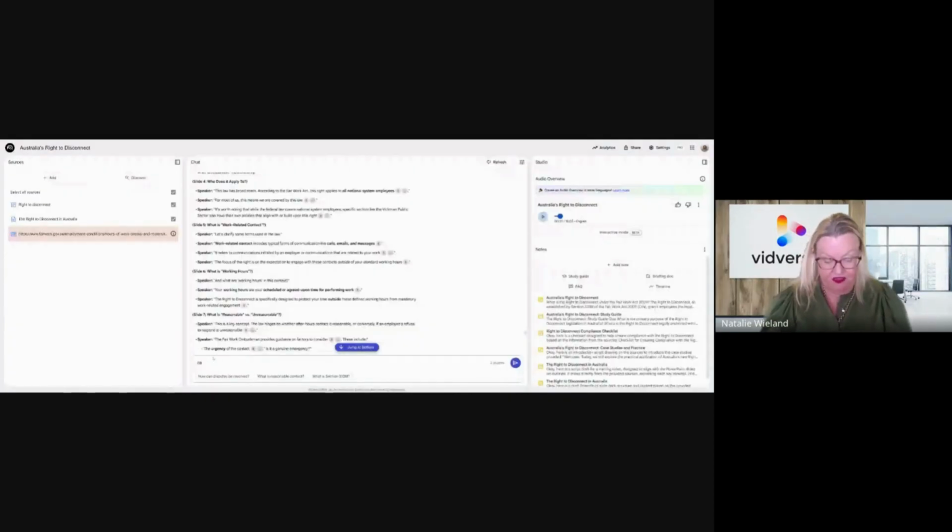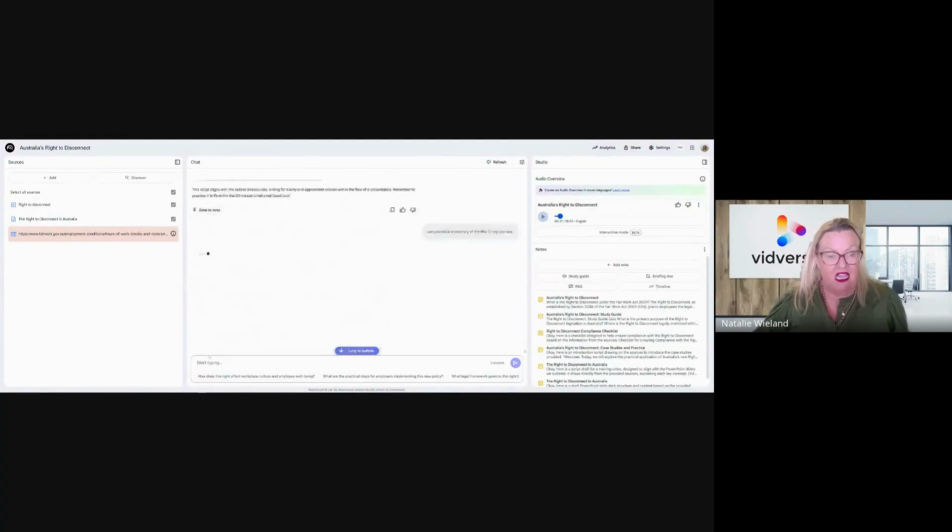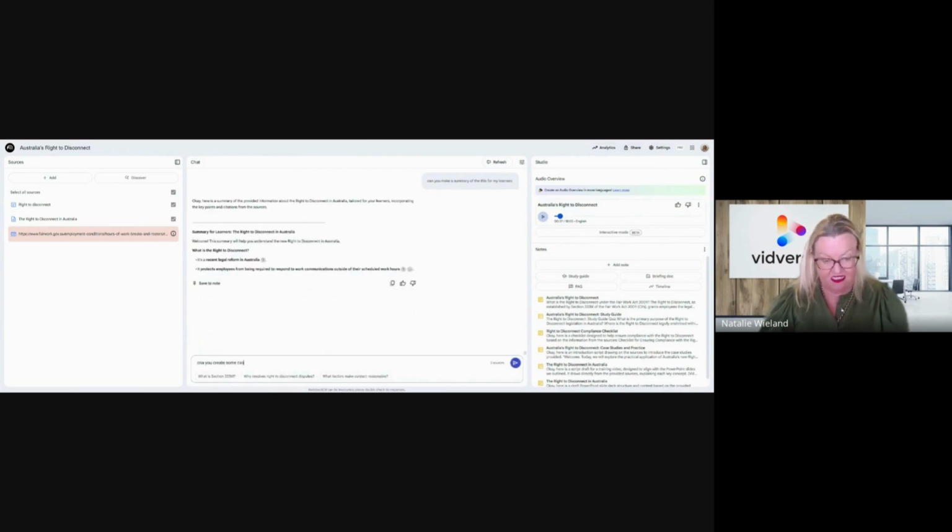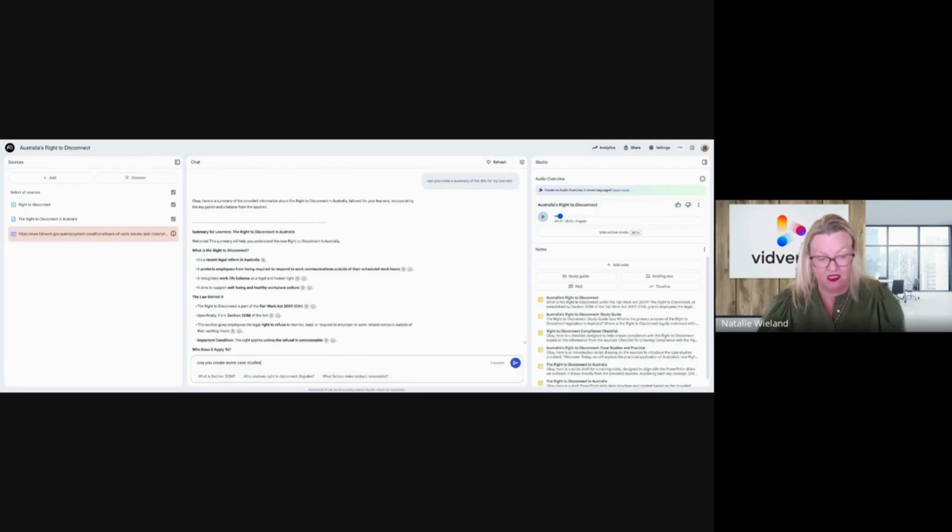So this is where I would now go back into my notebook, and I'll say to it, can you make a summary of this for my learners? So I'll do that. And I'll think about printing that out. I'll ask it, can you create some case studies? So I just keep building out all this information. I put it all in my Google Doc, some case studies to reinforce the learning.